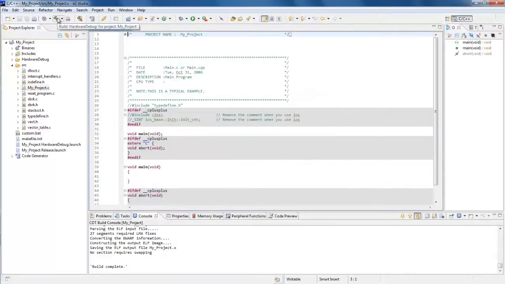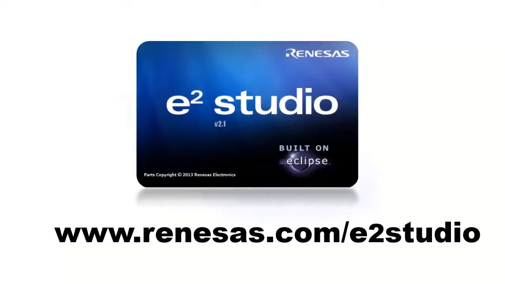You are now ready to start developing your application code, for example, by using the automatic code generation plugin. For more information on e2 Studio, including documentation and downloads, go to renesas.com/e2studio.